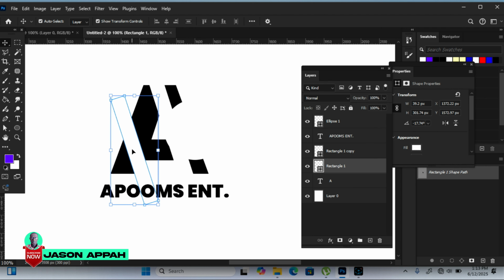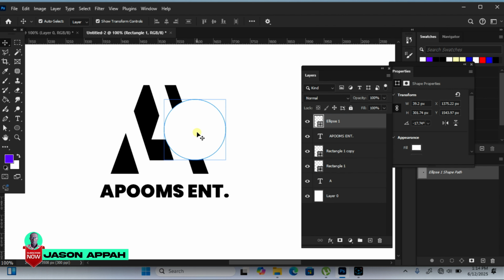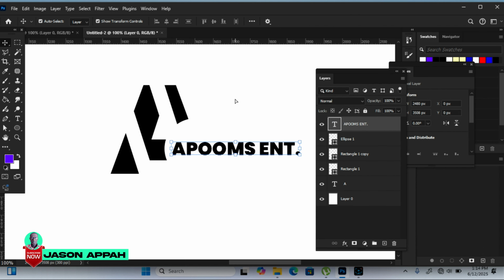You can even use any other font. The font I use here is Poppins. So you can use any other font to create your logo. This is a very simple way to create a logo for beginners.